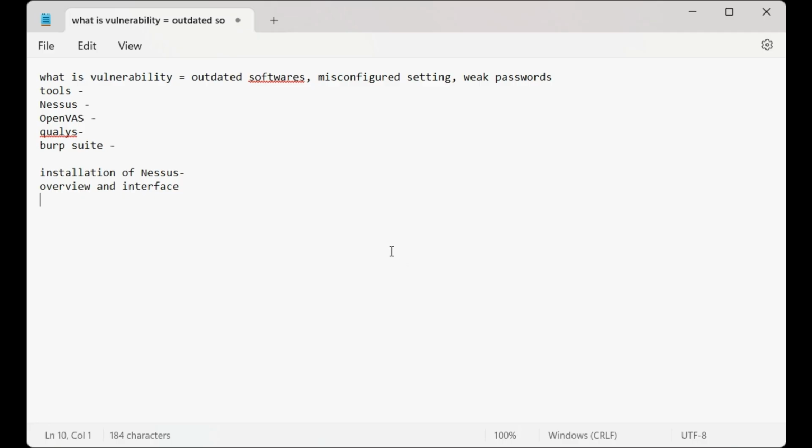So that's it for today's video. We have covered what is vulnerability, then the tools used to find them, then installation of Nessus and overview and interface of Nessus. So in the next video, I will show you how to scan for vulnerabilities using Nessus with a practical demonstration.